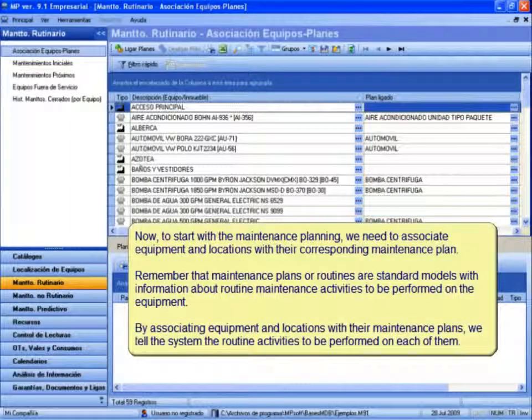Now, to start with the maintenance planning, we need to associate equipment and locations with their corresponding maintenance plan. Remember that maintenance plans or routines are standard models with information about routine maintenance activities to be performed on the equipment. By associating equipment and locations with their maintenance plans, we tell the system the routine activities to be performed on each of them.